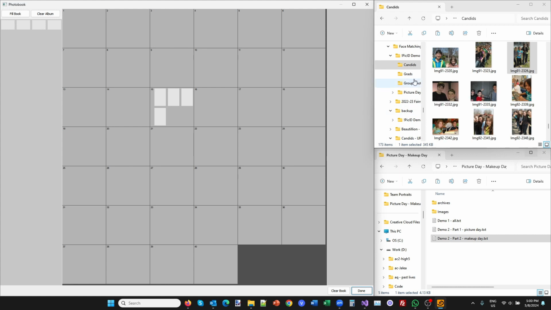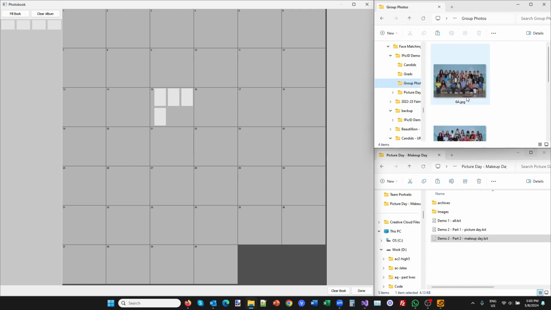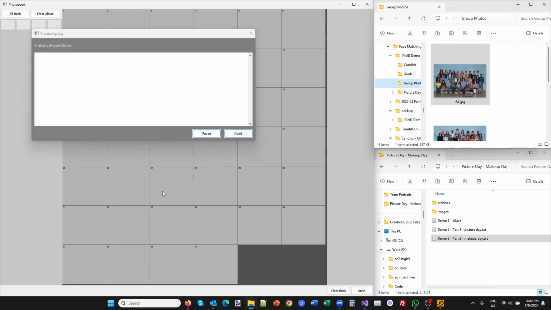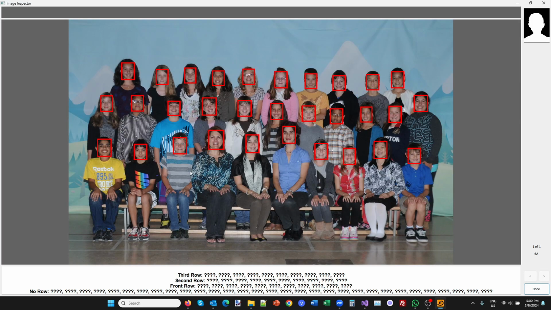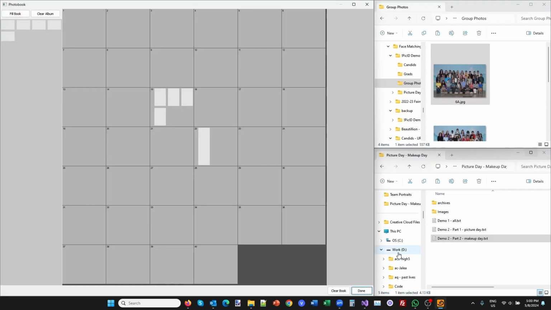And I'm going to add a group photo. Let's use this one, which it's found all the faces, but again, because we haven't imported any data, it doesn't have a clue who anybody is. So why don't we fix that?